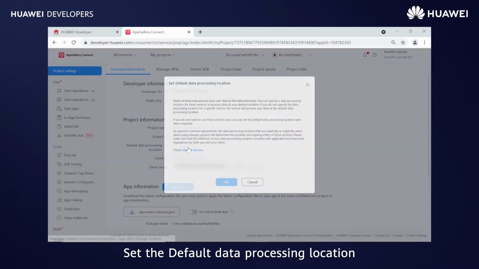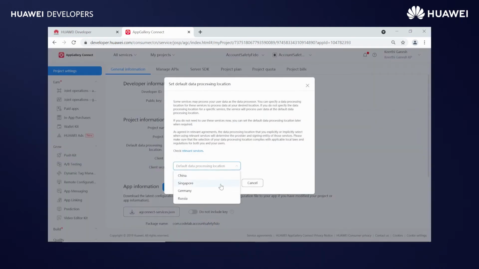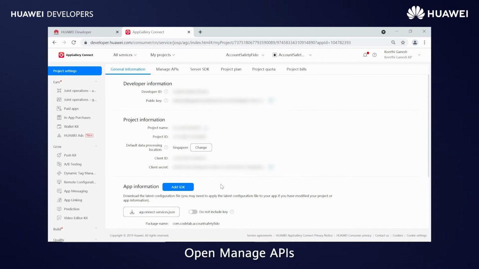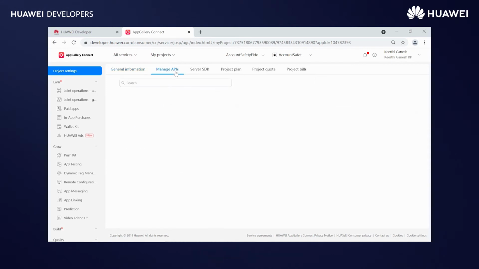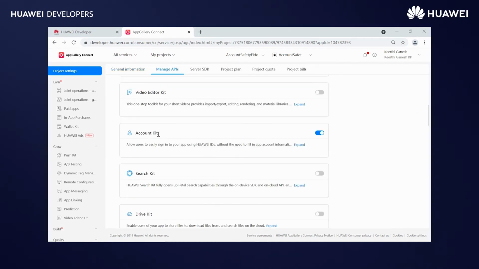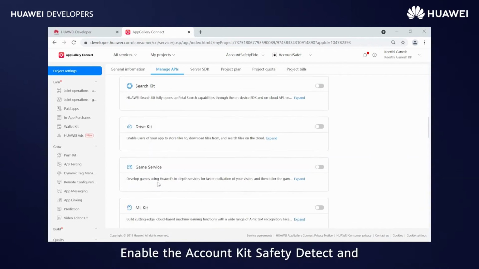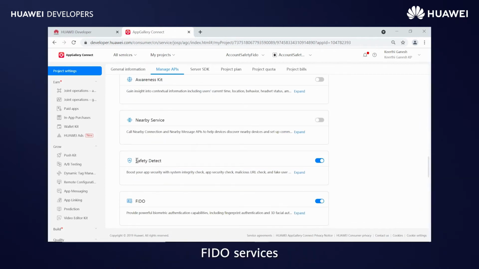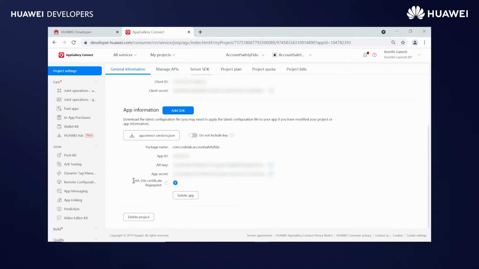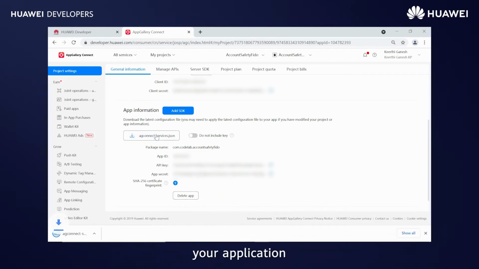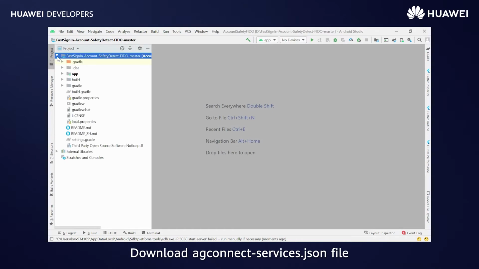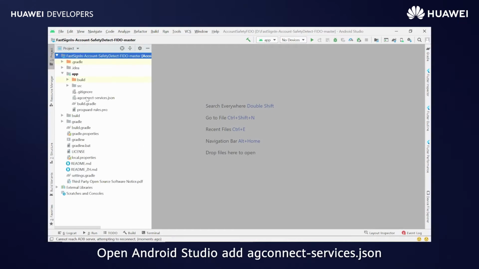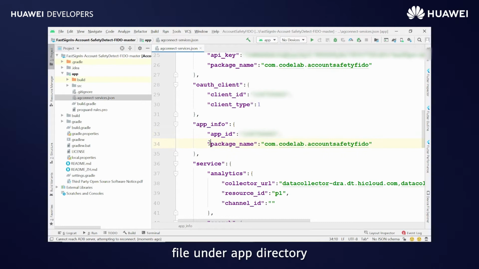Open Manage APIs. Enable the Account Kit, Safety Detect, and FIDO services. Add SHA-256 certificate fingerprint for your application. Download agconnect-services.json file. Open Android Studio. Add agconnect-services.json file under the app directory. Verify the package name.